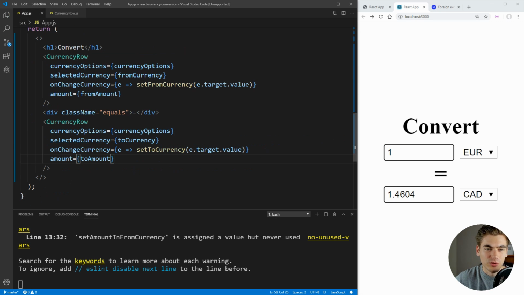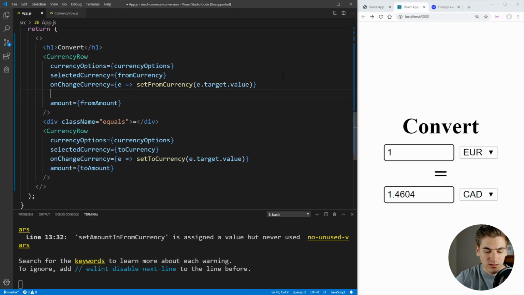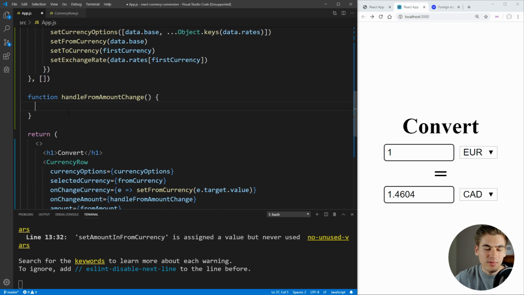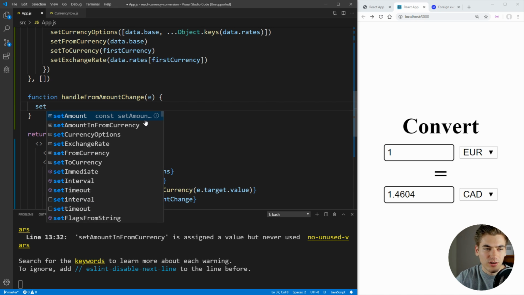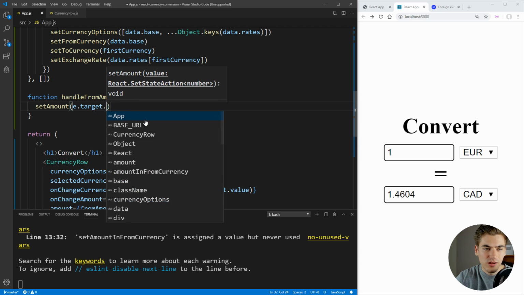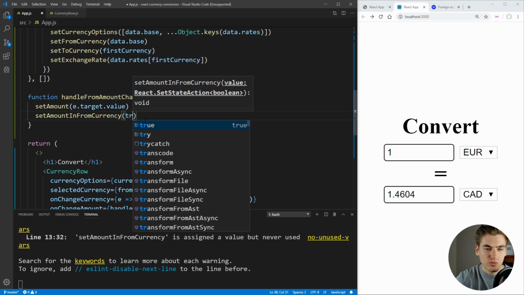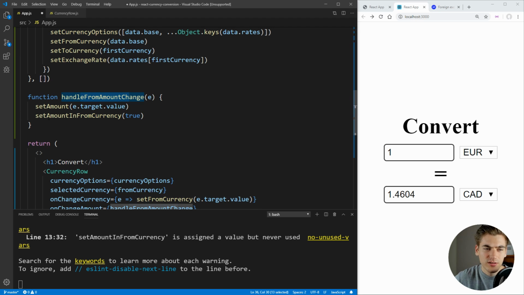And this is going to work very similar to how we did our onChangeCurrency. So we can say onChangeAmount, but this time we're actually going to set it to a variable, which is handleFromAmountChange, just like that. So let's create that function, which is handleFromAmountChange. And inside of here, we are going to get that e variable, so we can actually get the amount. So we can set our amount equal to e.target.value. And we also want to set our amountInFromCurrency to be true, because we changed our from amount, so we wanted to note that this amount is from the from currency.